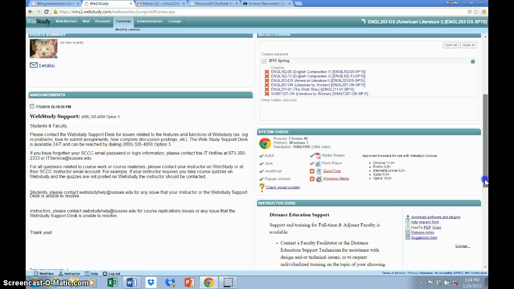But before we get into the course, what I wanted to show you and remind you of is that there is a number for web study help in case you have trouble. Obviously, if you've forgotten your Sussex email password or login information, you've got to contact the hotline or IT service, and they'll help you with that.